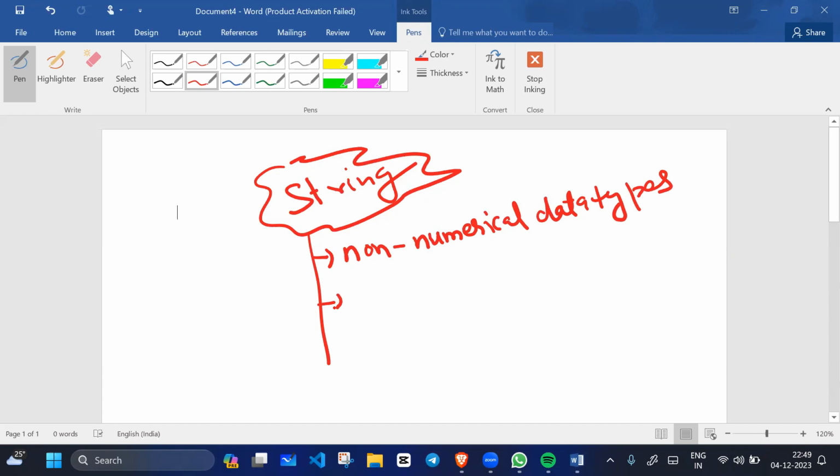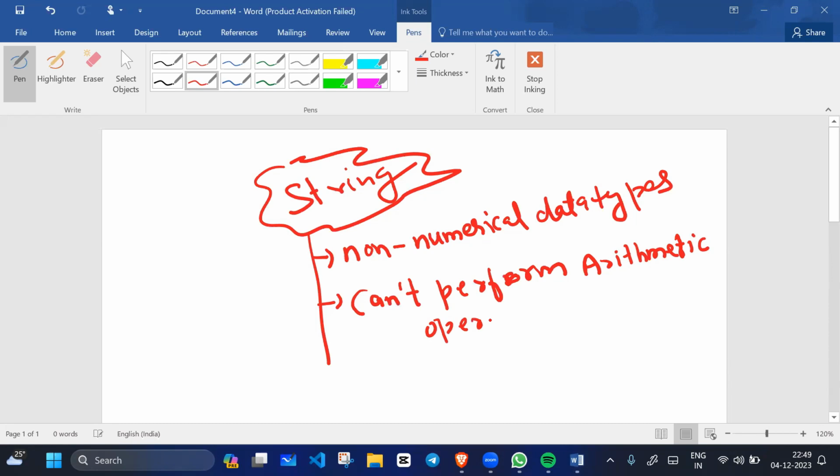That's why I'm teaching you this point. And we can't perform arithmetic. So we cannot perform arithmetic operations on the string. Remember this point as well.